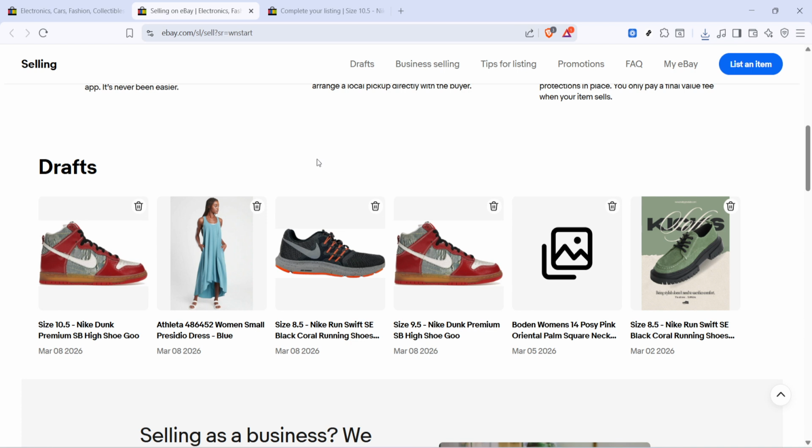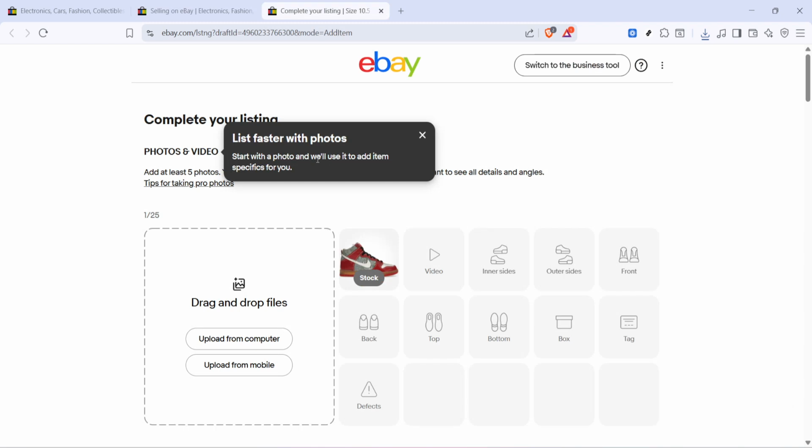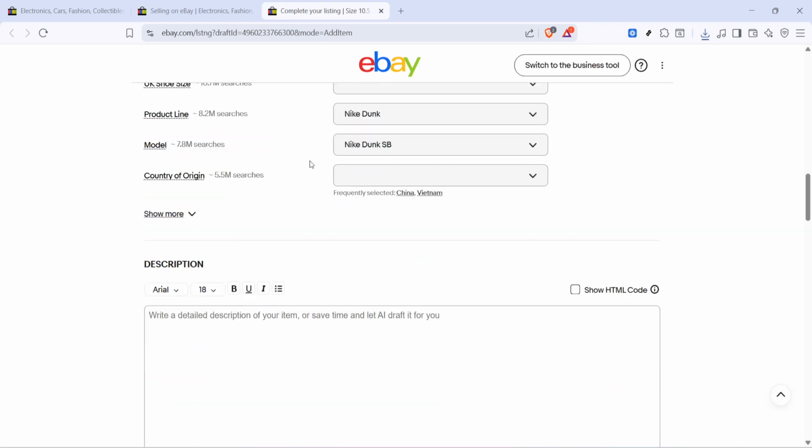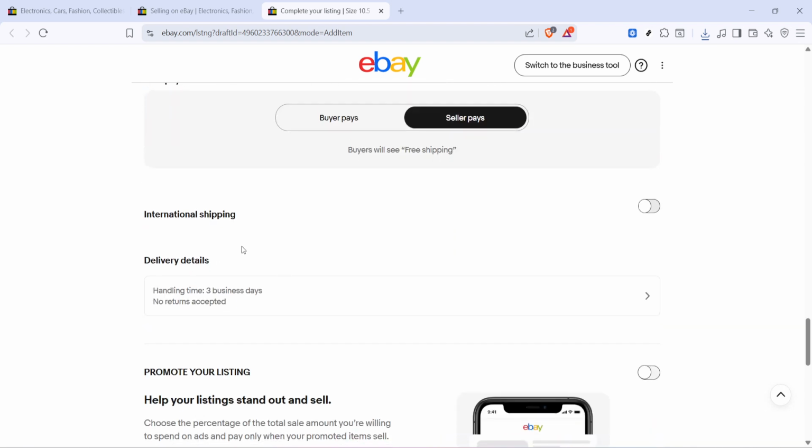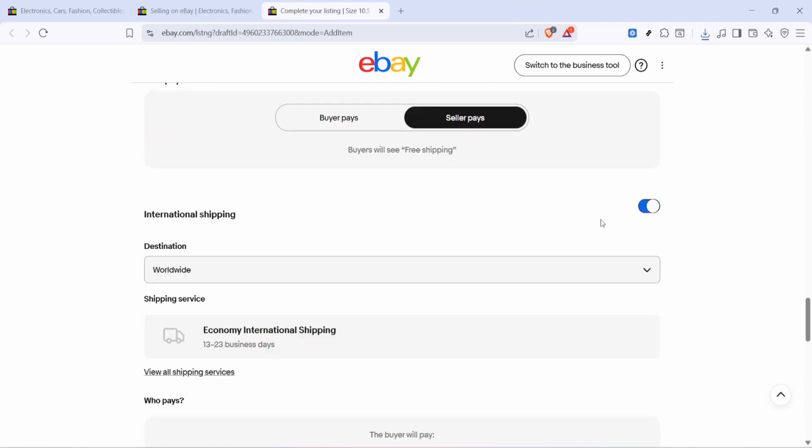Scroll to the shipping section and look for the international shipping option. Click it to turn it on. As soon as you enable it, eBay will reveal additional choices so you can decide how you want to ship to buyers outside your country.